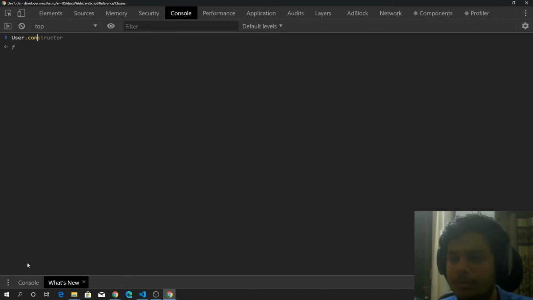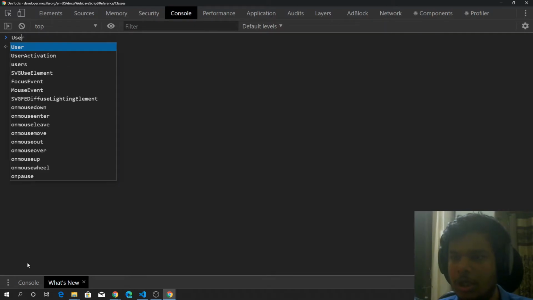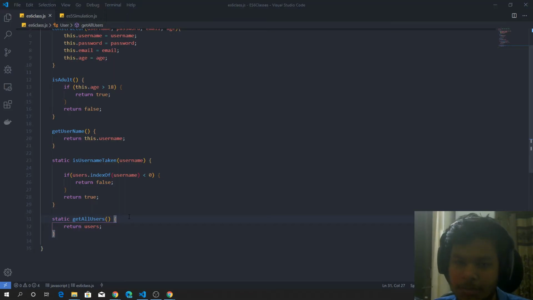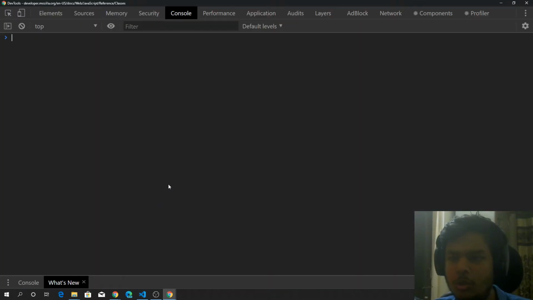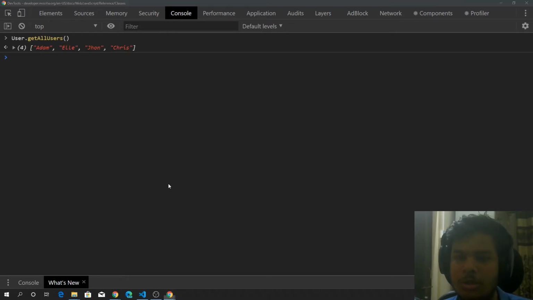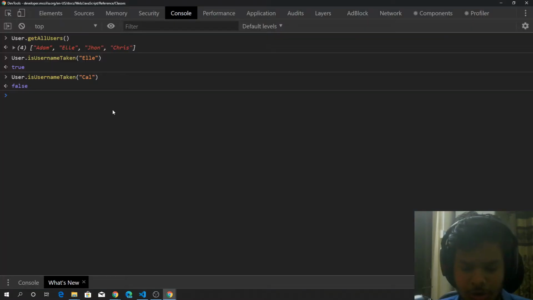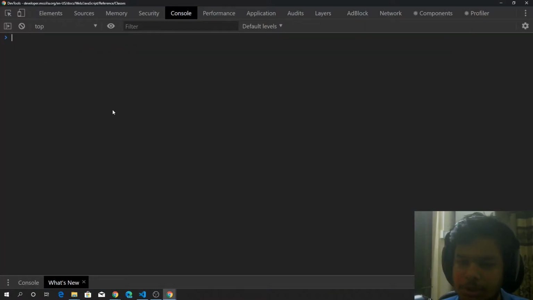So we have the user, and remember we had two methods: adult and get username, which aren't static methods, and is username taken and get all users, which are static methods. So according to OOPS, if you say user dot get all users, it's available on the class name and not on the object because it is a static method. If I press enter, it's gonna print out this array, which is over here. So this is how you access static methods.